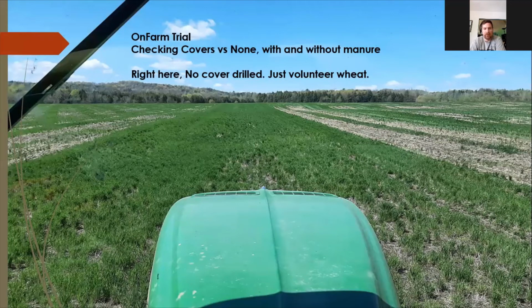So in that same field, we also have an on-farm plot on our farm, and what we're checking on our on-farm plot is they're doing some soil health tests. So we're doing cover crops versus no cover crops, and then with and without the addition of manure. My source is horse manure. My sister's got a horse barn, so that was easy for me to source.